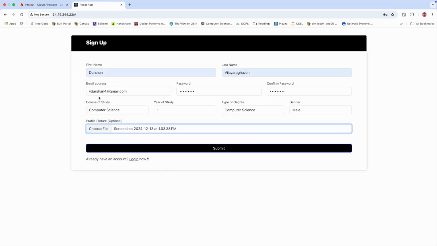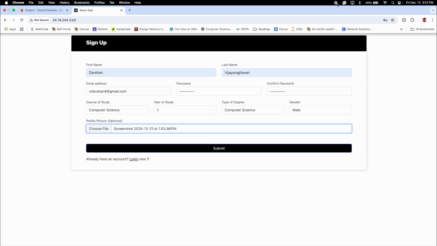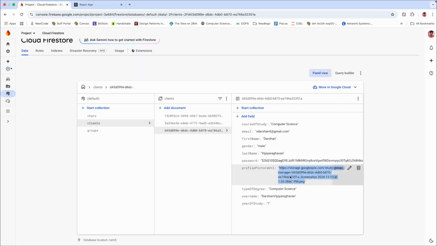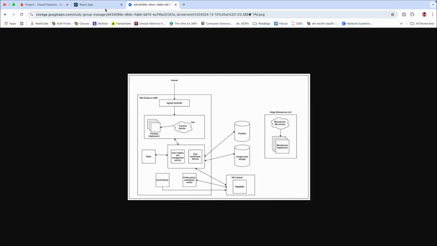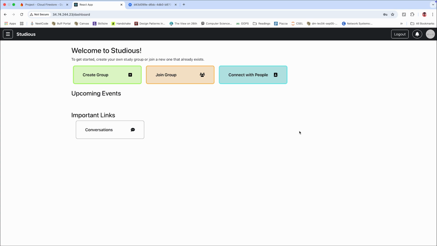One more thing that's going to happen: we'll have this sign up email being sent to this email address once we click on submit. And then the other pipeline that I explained, where the profile picture is going to be compressed and then stored back to the client's collection. So we have our profile picture URL being generated after it was compressed, and here is the image, and we are also now logged in to the website. So we can create a group and quickly join a group, and we'll test the real-time chat application next.